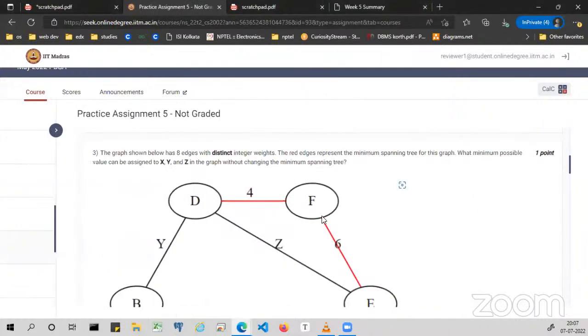Okay, so what is this asking? The graph shown below has 8 edges with distinct integer weights. Fine. So whenever you see distinct integer weights, the first thing that should come to your mind is there is only one minimum spanning tree. Okay. So this is asking about the minimum spanning tree.